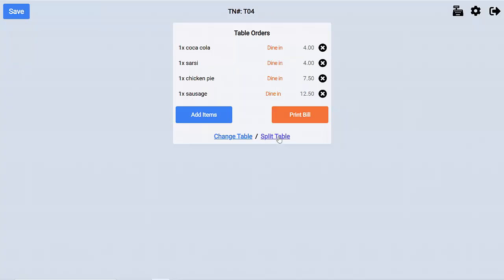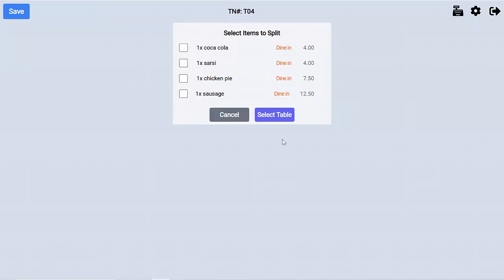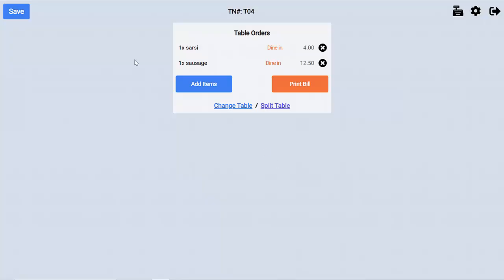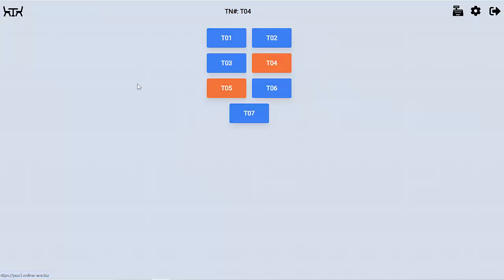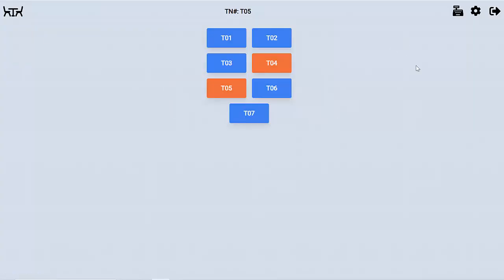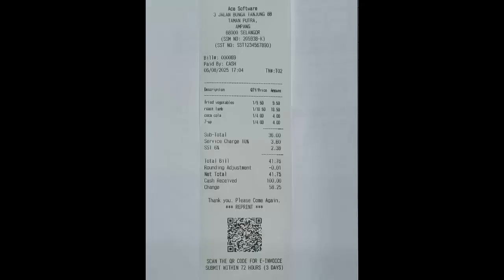Now you can also split table. Let's say 2 persons come in this case, and then they want to split the bill. So you can select, for example, this first person, Coca-Cola and chicken pie is mine. I select table, I shift it to, say, table 5. Okay, and I split the table. So now if you look at the two tables, table 4 has got 2 items, and then table 5 would have the other 2 items, already split, dividing the bill to the 2 persons.